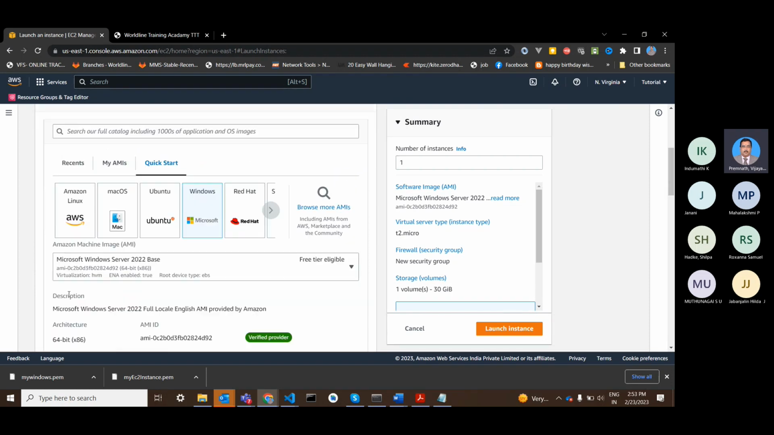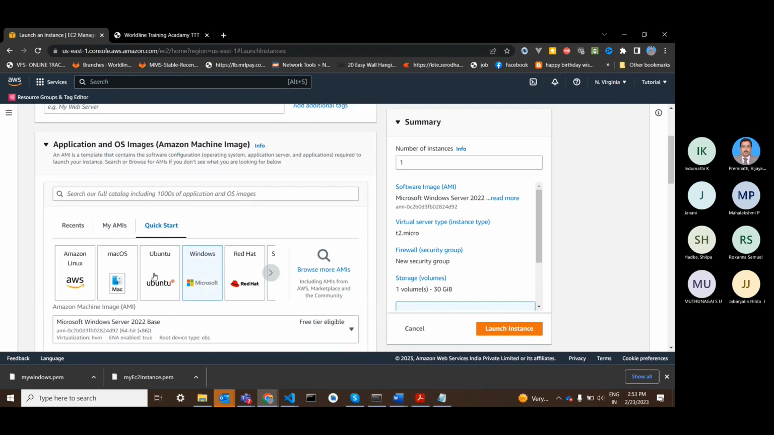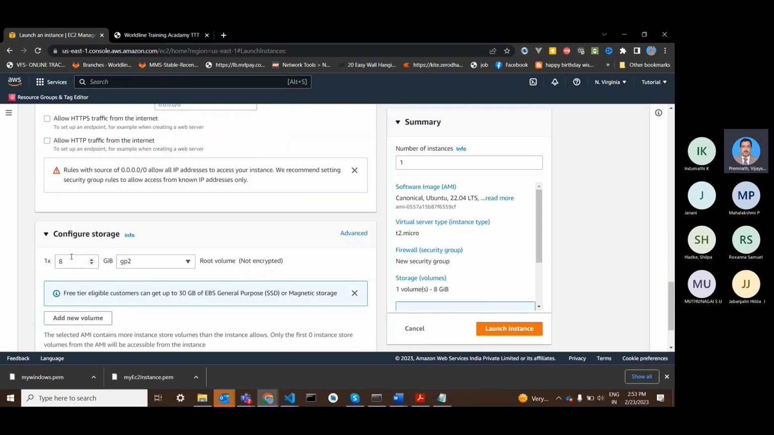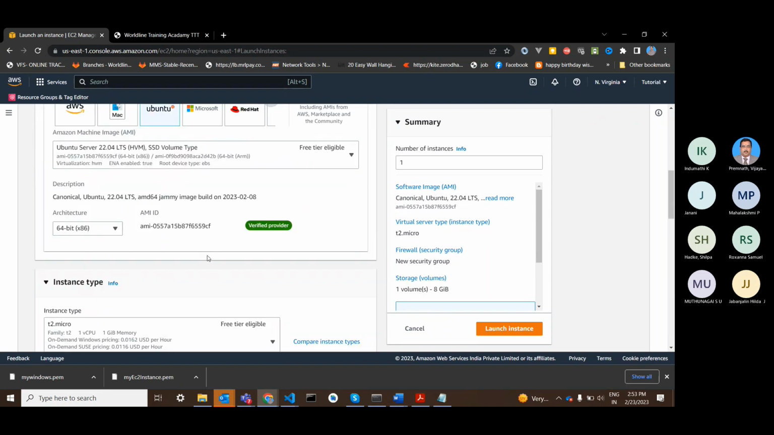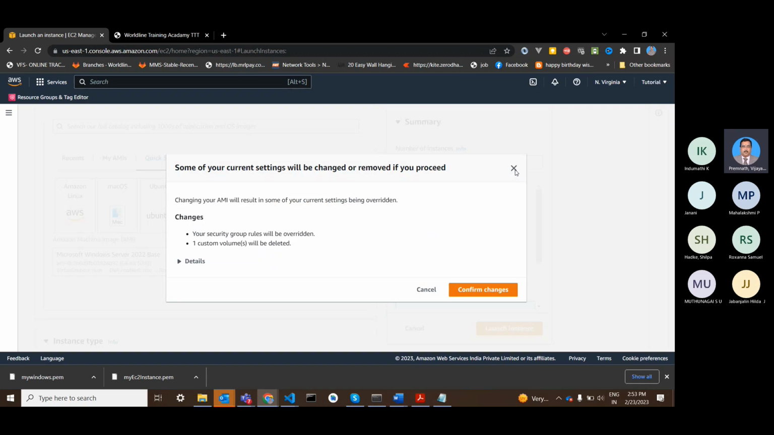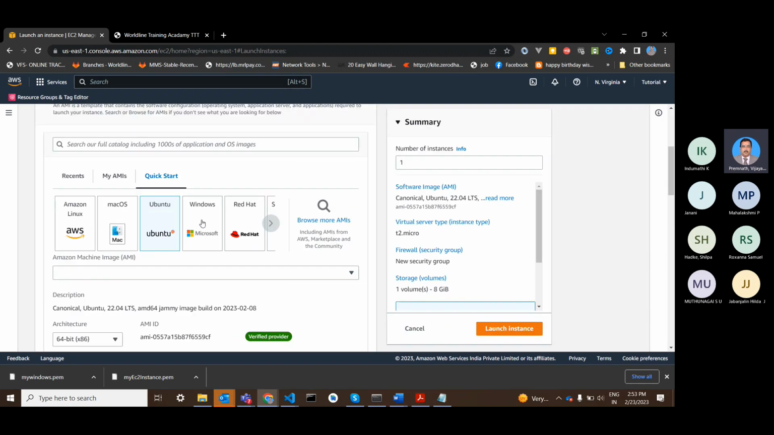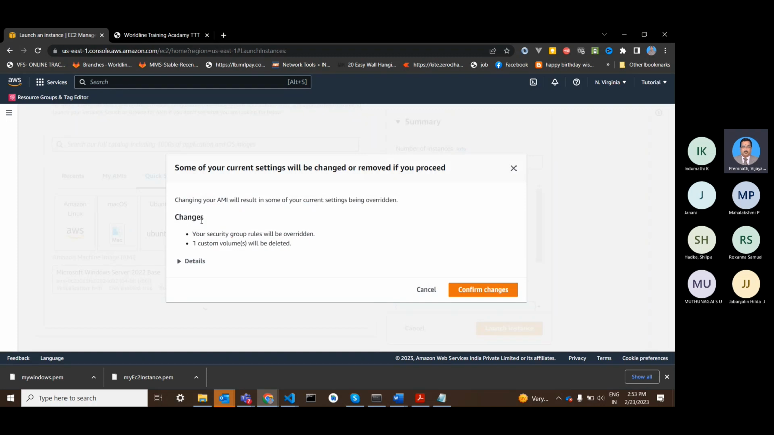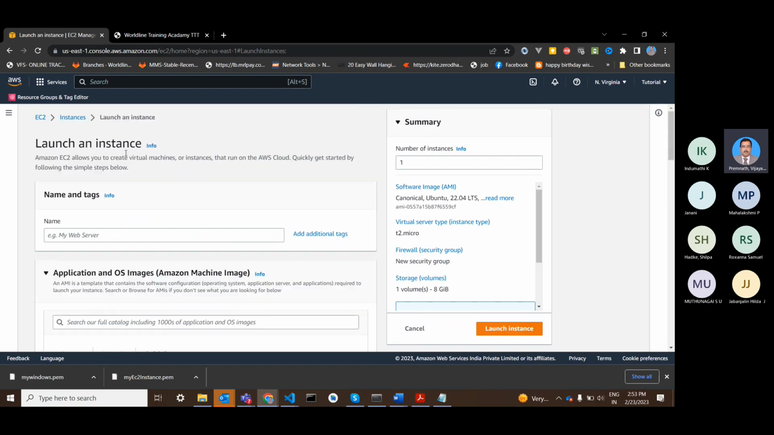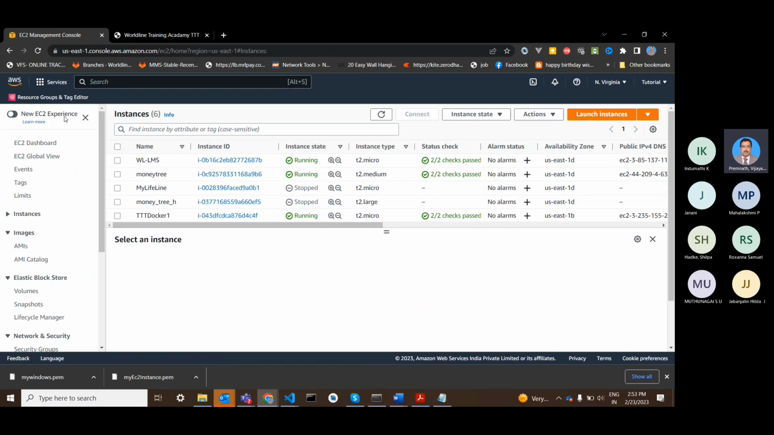So normally if it is an Ubuntu machine, you can go with 8 GB. But when it comes to a Windows machine, it becomes mandatory that you should go for at least 30 GB as a space. So 30 GB as a space is the minimum requirement. So once you have created this instance, you will come to this instances.